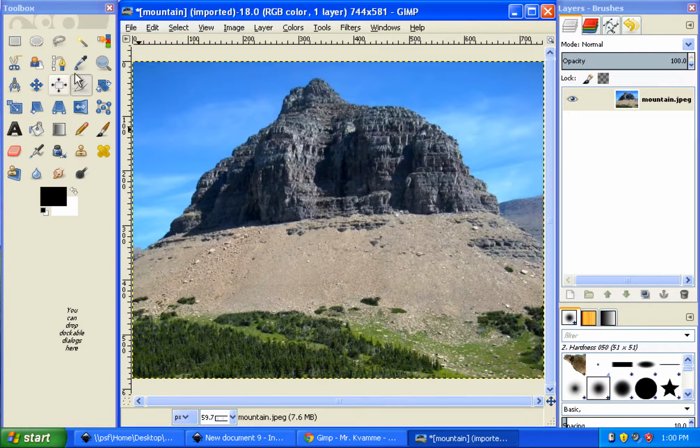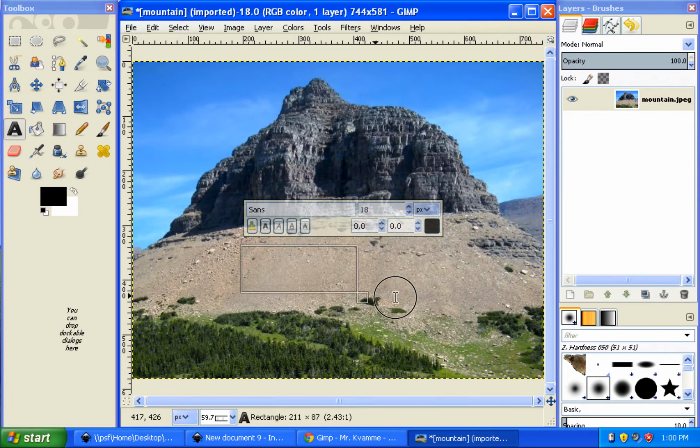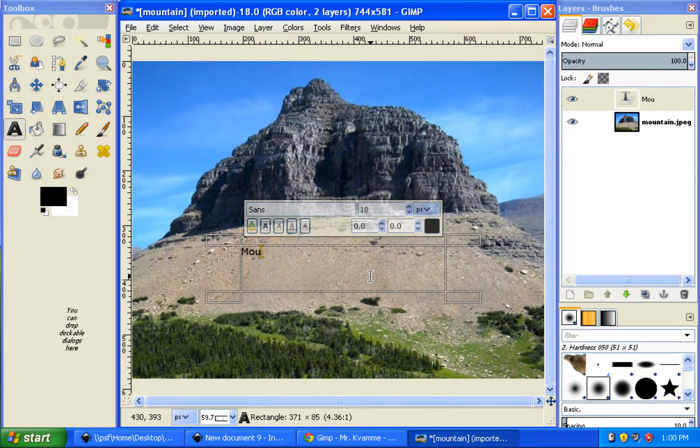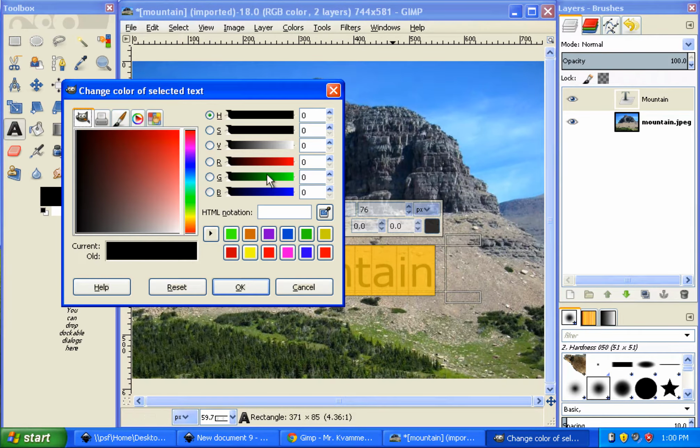Now I'm going to use the text tool, and I'm going to drag a text box right across the middle here, and I'm going to label this mountain. I would select what I just wrote, and I could change the size of the font so that it's bigger. And if I wanted to change the color, I would select this again, click on this little box in the corner, and I could change it to red.